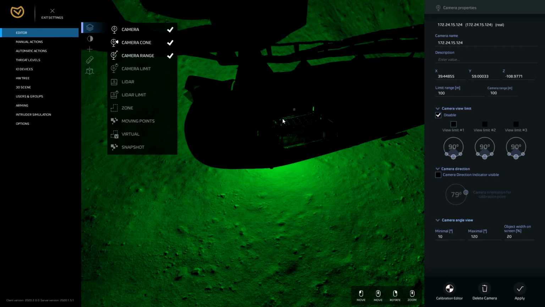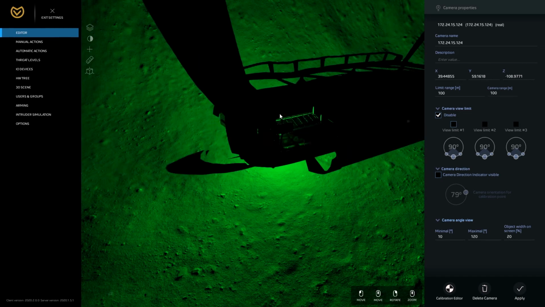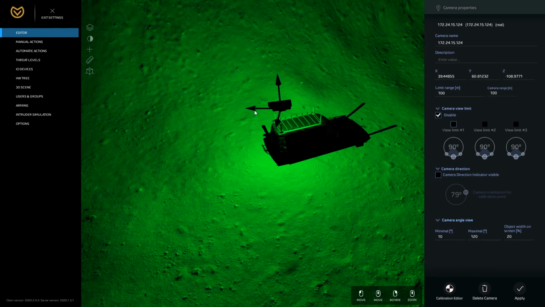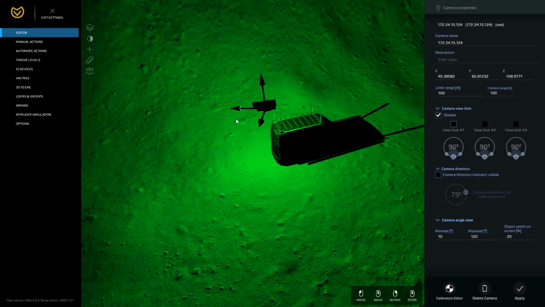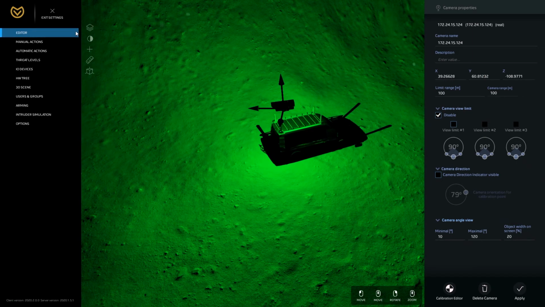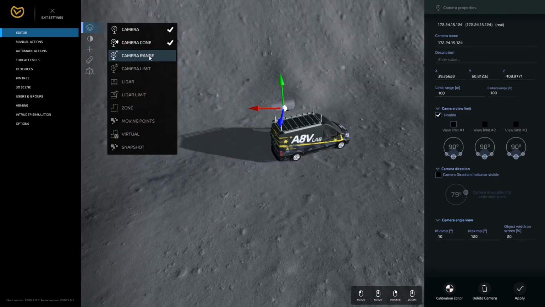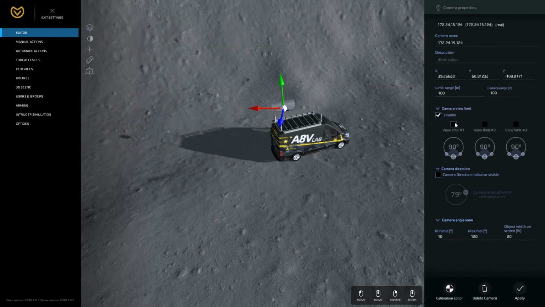Click on the Layers icon and click on Camera Range. You will see that everything green is where the camera will see, and the shadows is everything the camera won't see. Click back on the Layers icon and click off the camera range.